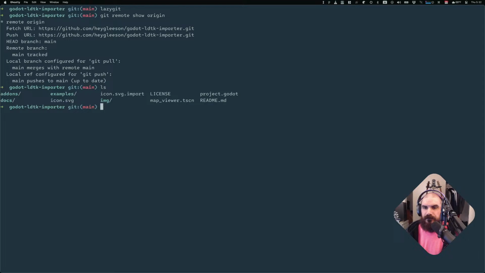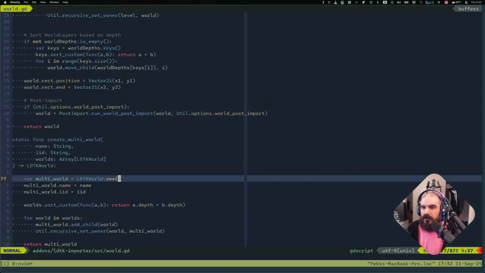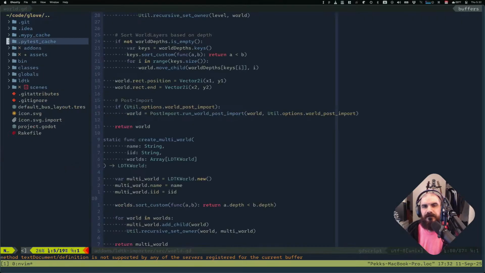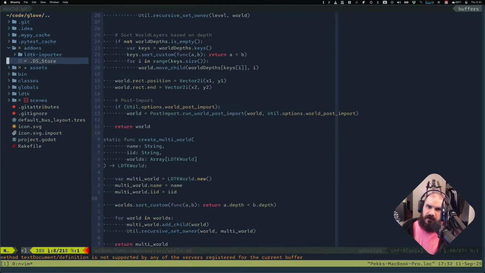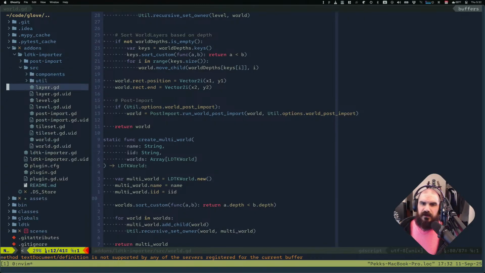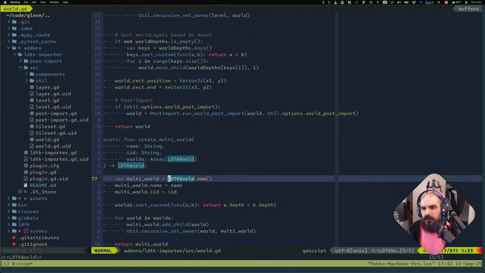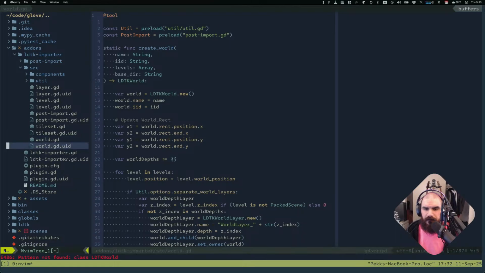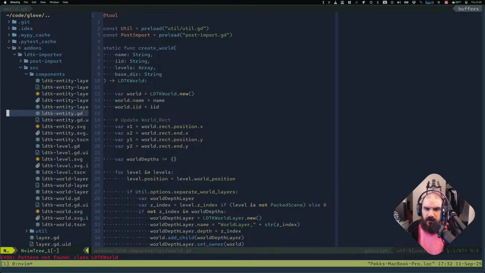So, let's go back to where I was. Let's look at LDTK world. It's not available. Let's check out add-ons, importer, source. Oh, wait, class. No. I would assume it would be in the file called world, but that's where we are. Oh, components, LDTK world. Cool.